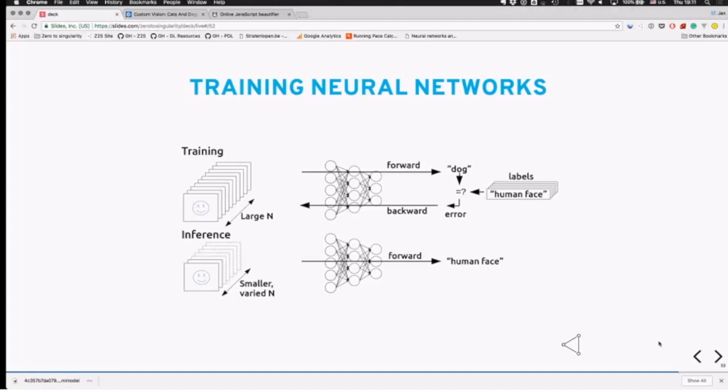So we shove the images through, we make predictions for everything. We calculate how close these predictions are. We update everything a little bit, and we try it again. At inference time, so in production, we just do the forward pass and say, okay, this image, I think it's a human face, I think it's a dog, I think it's a cat.